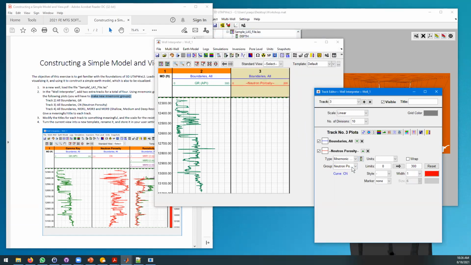Once I select it, I have to select something else and then go back to neutron porosity. And I'm going to switch here. The units are not recognized, but that's okay. 0 to 0.4 or 0.4 to 0.